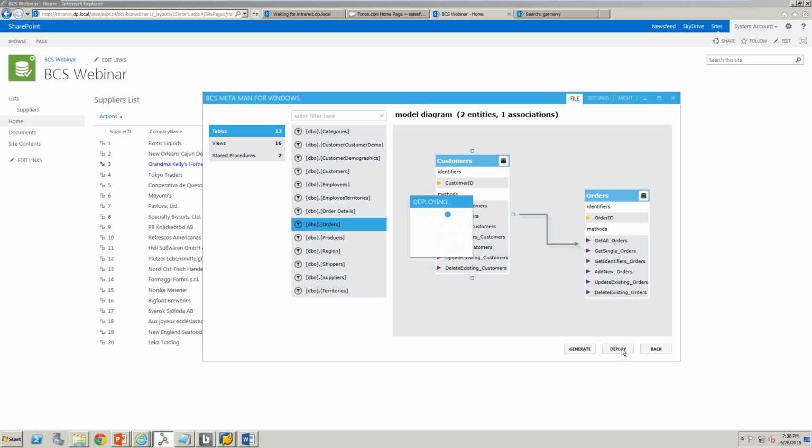Okay, and like I say, it's going to throw up a warning. It's not an error, it's just a warning about me not having the limit filter set on all of my finder methods, but that's okay. And once it deploys, we're good to start building.